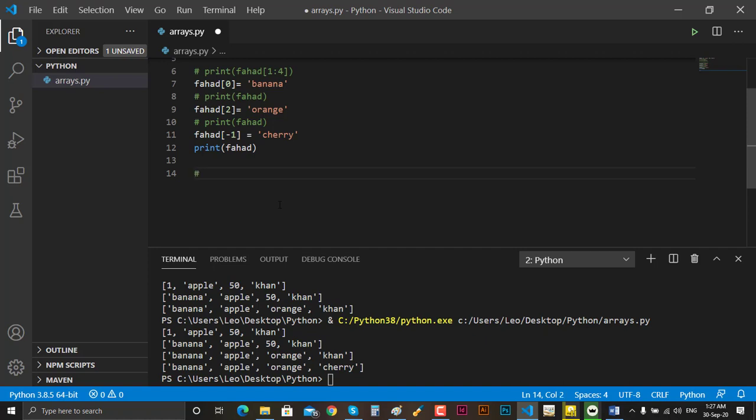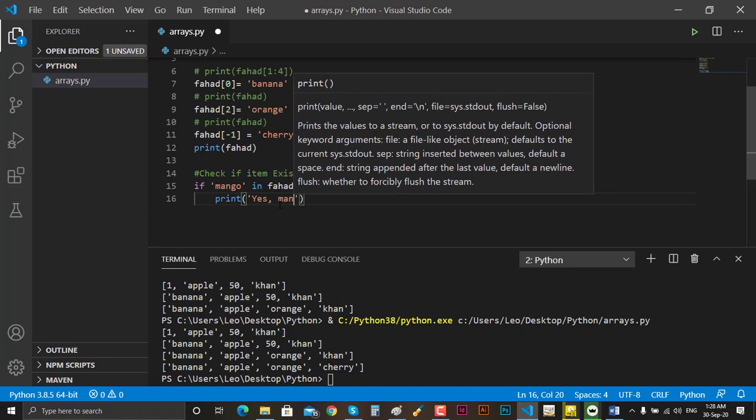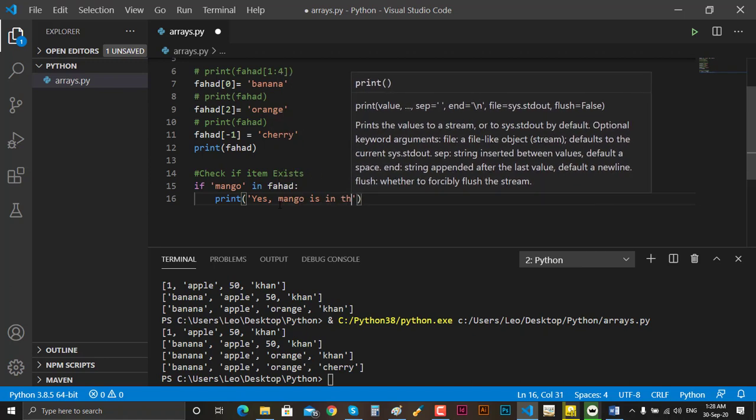Now let's see how to check if an item exists in the list. For that, it's really simple. We have the list already. So now I'm just going to write an if else statement, and we have done if else statements already. So if mango in the list, colon, that's how you write the if else statement. Then print yes, mango is in the list.